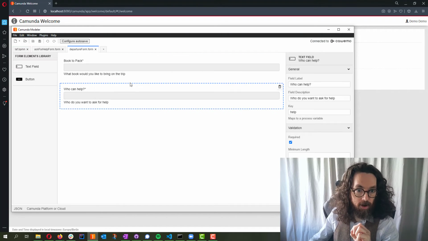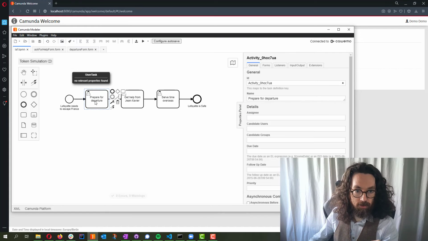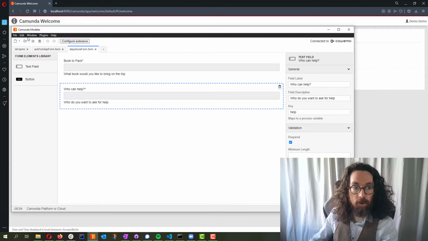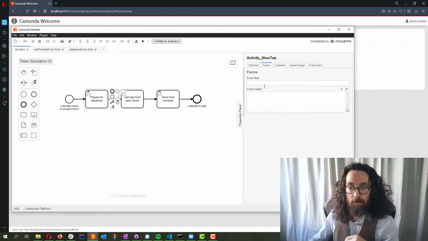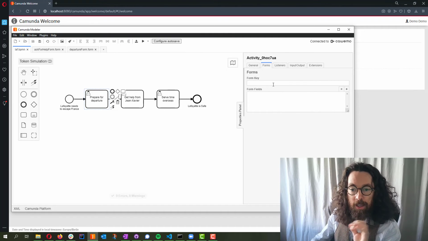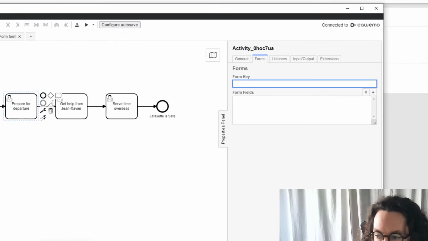So prepare for departure, we need to tell this user task to use this form. This is pretty straightforward. What we need to do is select the form. We have a form section here. We don't need to touch this area here, form fields. That's just for different types of UI. We're going to use form key.